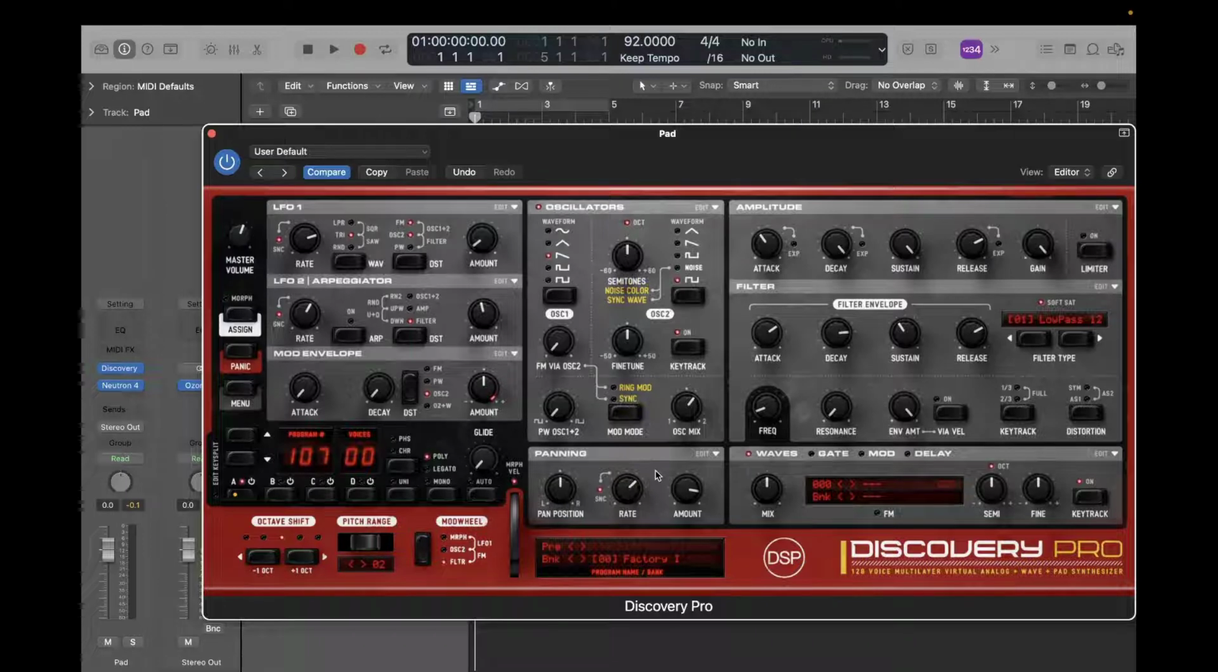The true magic in the Discovery Pro synth, and subsequently or originally from the Nord, is this little button right here is the magic. Ready?